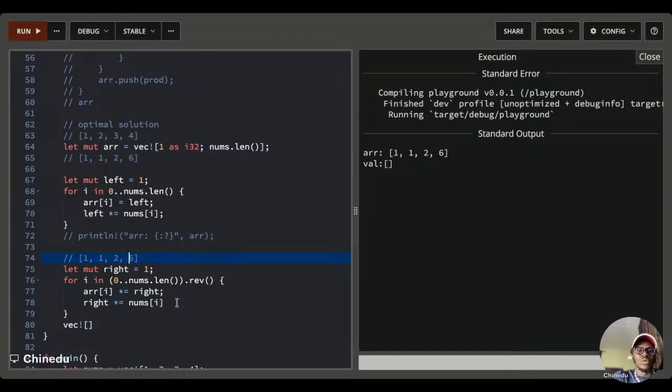Now we'll go ahead and do our update. This is where we are updating to get the actual value, the product of the array except itself. This is where we are getting it in place.